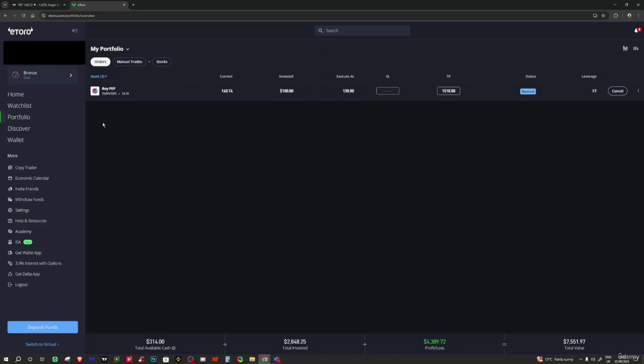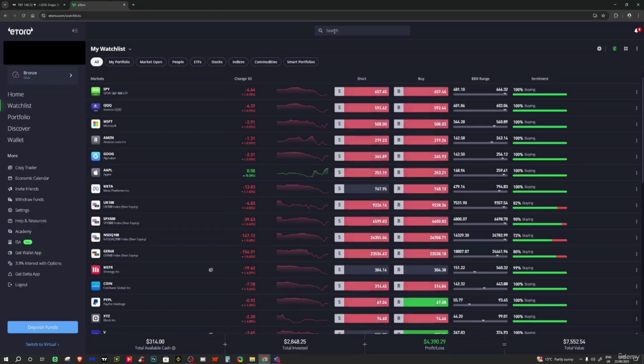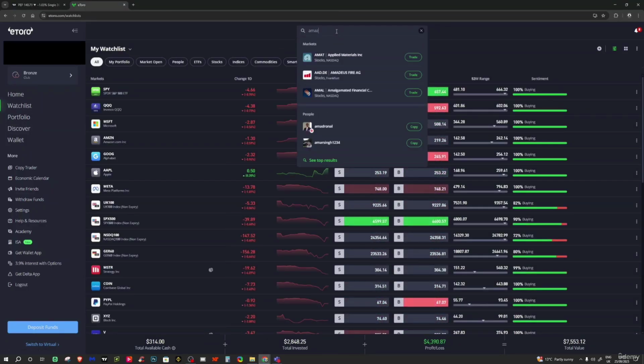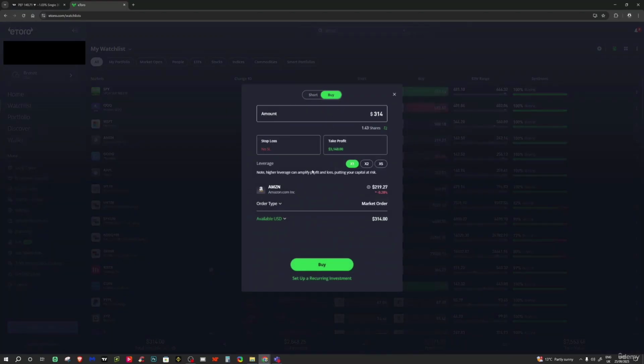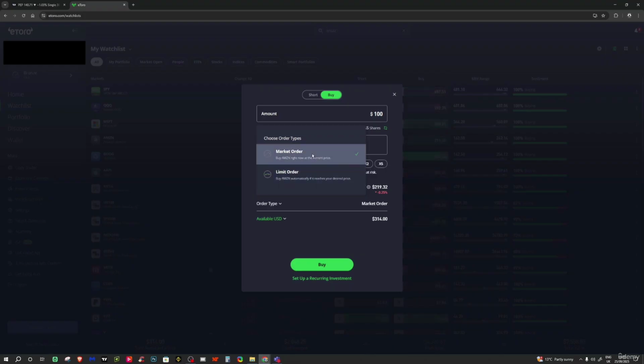Let's look at something different. Let's go back to the watch list here. Let's look at Amazon, for instance. There it is. Let's just say we wanted to trade Amazon at its current price. We would put in the amount again. Then we would use the drop down box. Now if you look at this one here, we've got market order rather than limit order. So basically what that's saying is whatever price Amazon is right now, that's what we're buying at.